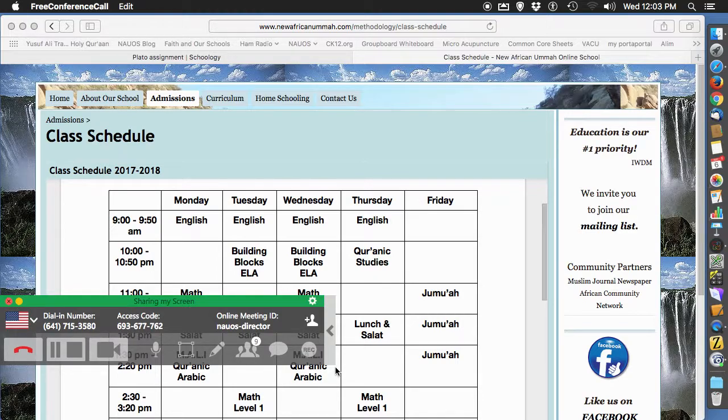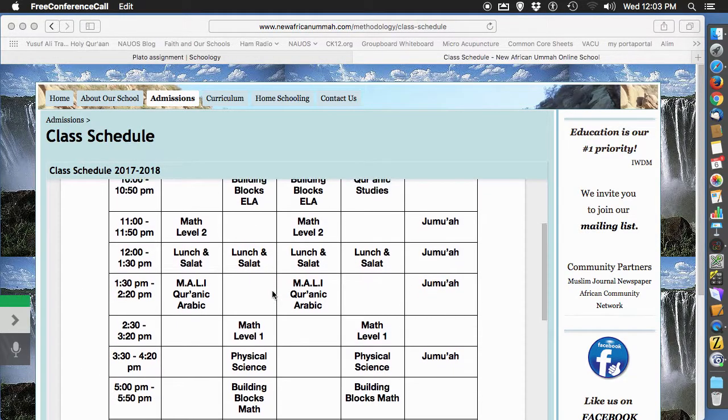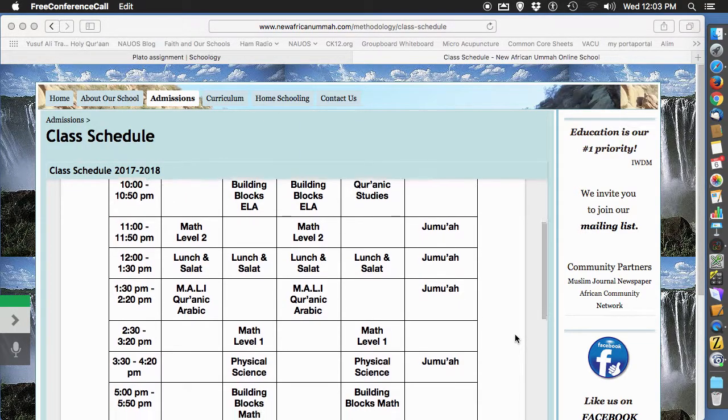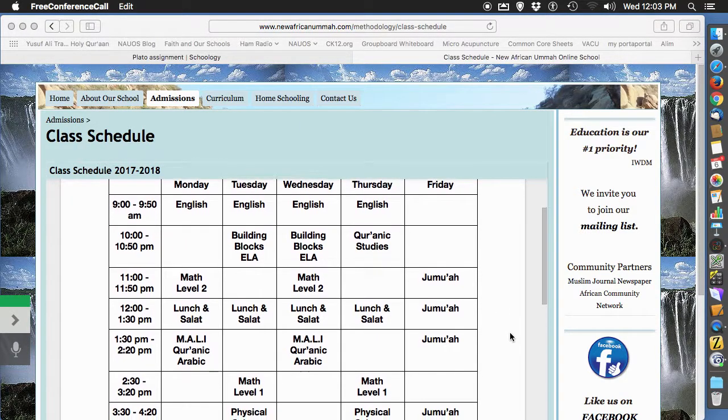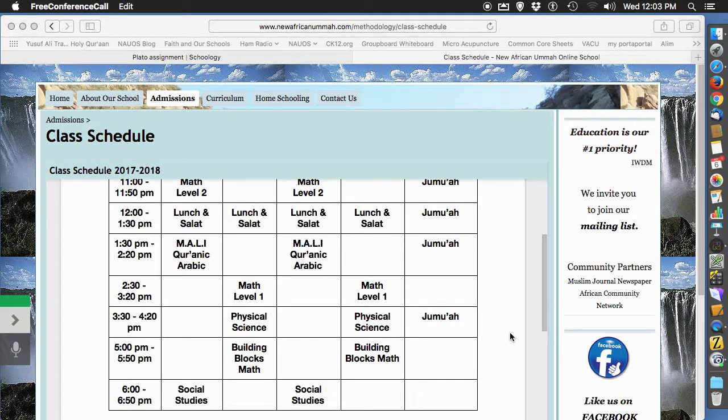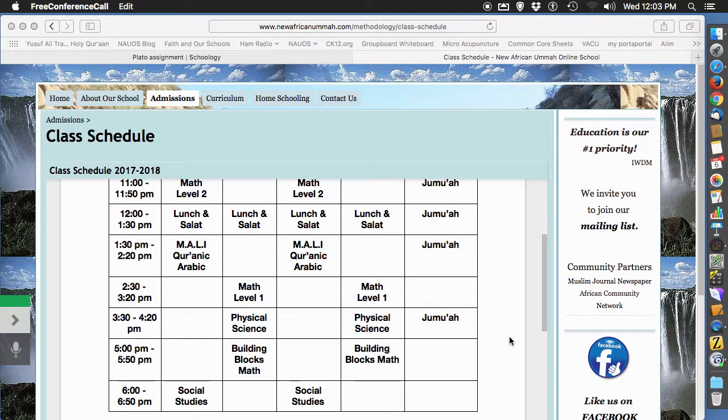Okay. So this is our timeline. Every day is different. You see the schedule is on the screen now. Every day is different. Today we're just going to start.